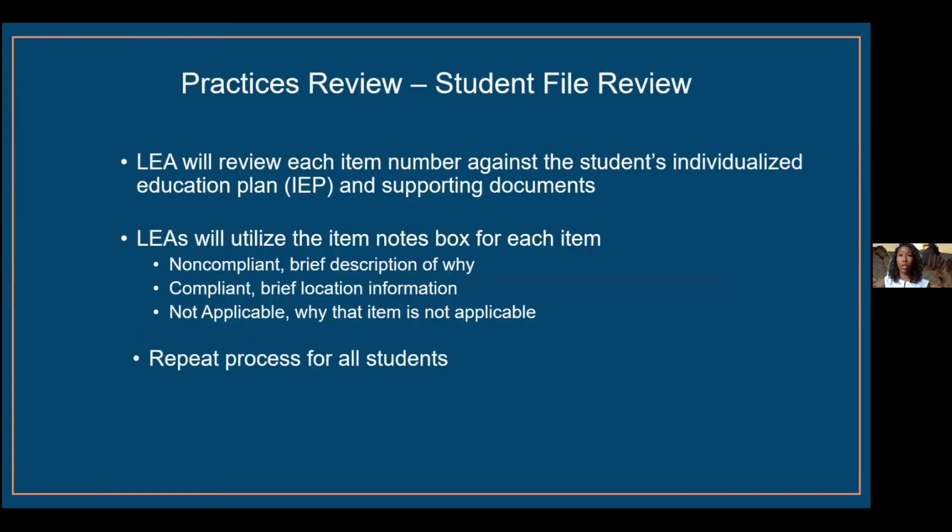Once you select your student, the LEA will review each item number against the student's IEP and supporting documents. The LEA will use the note box, which I'll show you in the next couple of slides, to notate where you can find the evidence for each one of the findings, whether it be compliant, non-compliant, or non-applicable. And you'll repeat that process for each student. So after you submit it, you'll go back to that other slide and select the next student that was not saved.